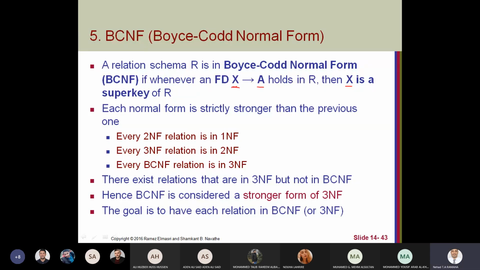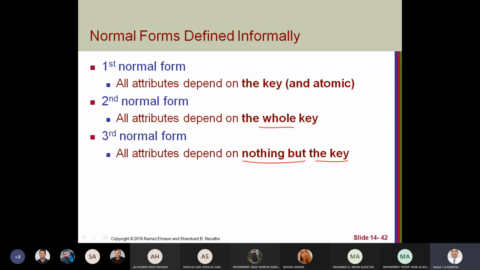Okay, for all the functional dependencies to be in BCNF normal form, the determinants here should be super key. This means should be primary key or any candidate key. If you look at the third normal form, you will say, okay, we will not have something like this, because we said if it's in the third normal form, then all attributes depend on nothing but the key.